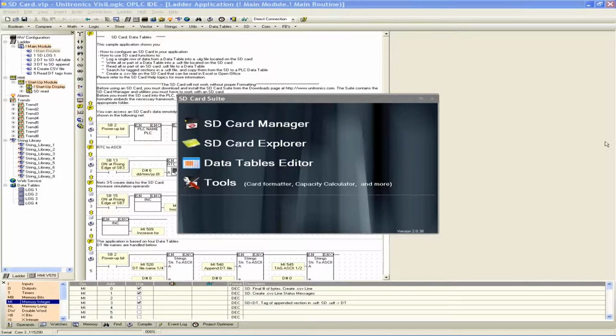So starting off, whenever you're using any application that encompasses an SD card, the first thing that you need to do is make sure that you format the SD card with a Unitronics file folder structure. That tool is included with our SD Card Suite. The SD Card Suite can be found on our website. If you go to unitronics.com, the Support tab, and then Downloads, if you scroll down, you'll see the SD Card Suite.